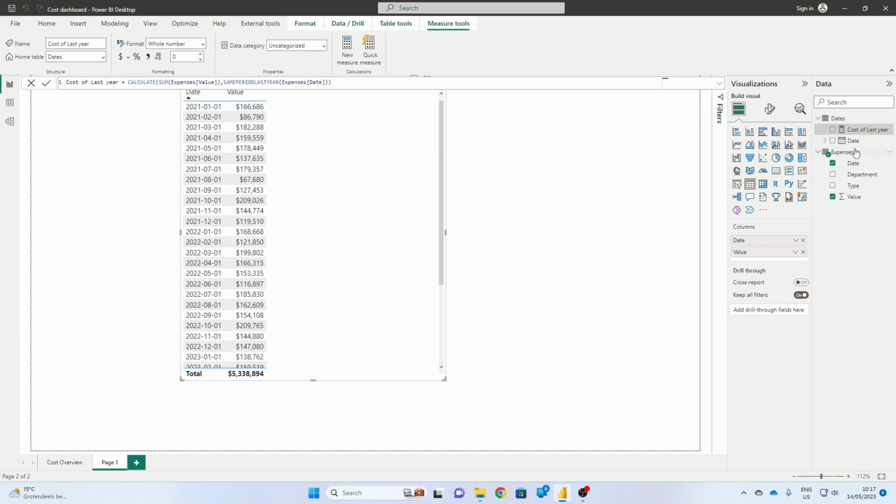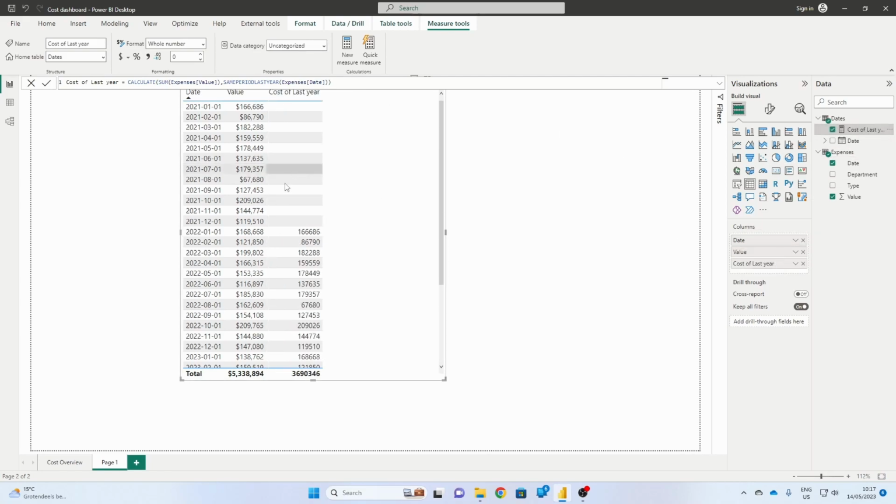So if I use this measure and then pull it into our table here, you can see it does exactly what I wanted it to do. We can see that currently 2022 is being compared to the value of 2021, right, which is 166,686, which you see over here. Same with 2022 in February, which is 86K, which is visualized here.